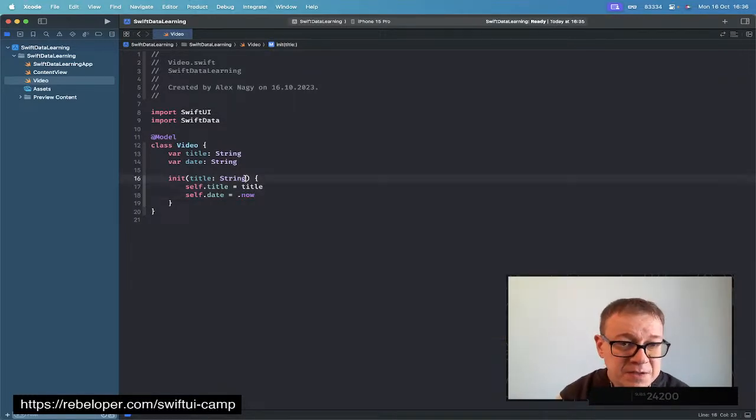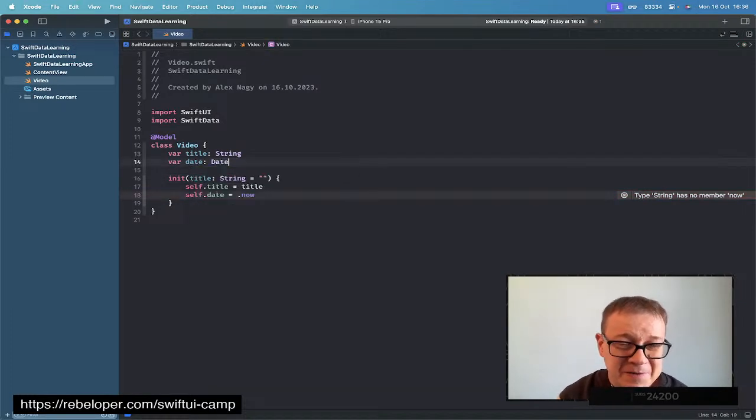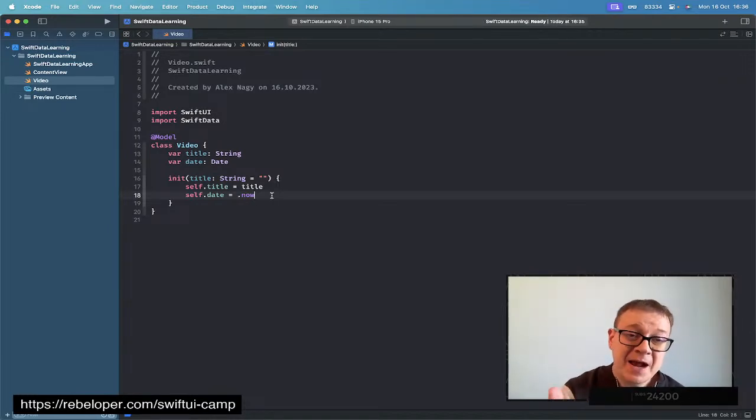Or you can also have the default value set right over here. So title equals an empty string. Now the date, oh, this has to be a date, sorry about that. Okay, so yeah, it depends on how you prefer to create those initializers, but feel free to use whatever default values you'd like when you are creating your models inside the code. You know your models best. Okay, so that's our model.